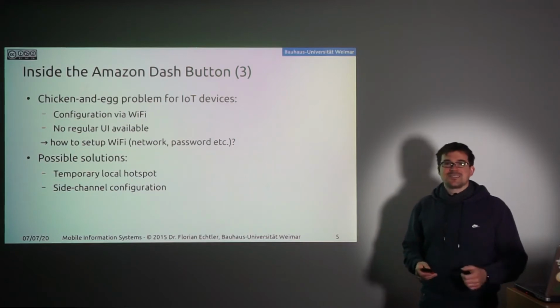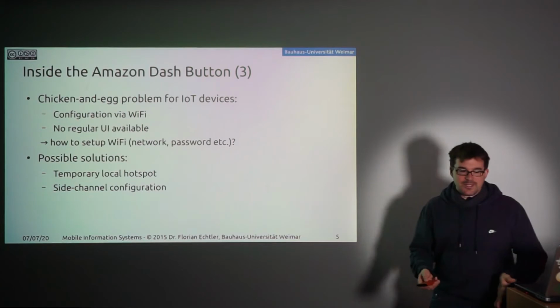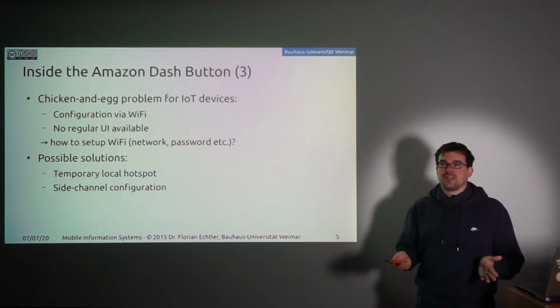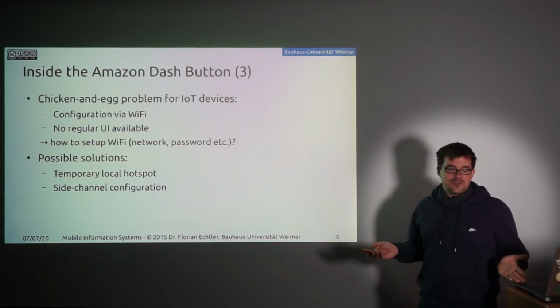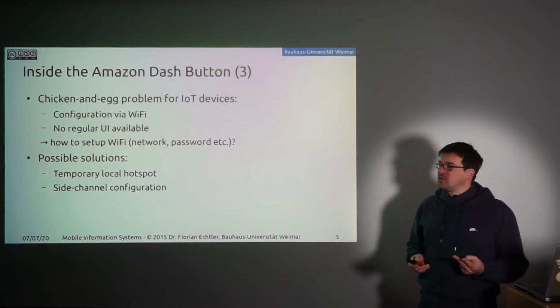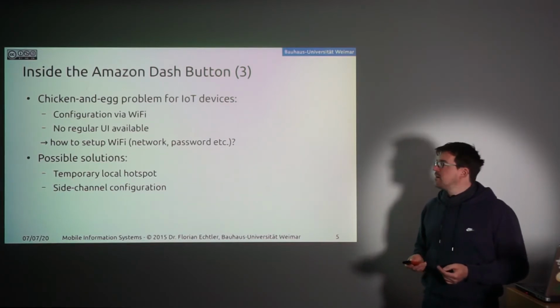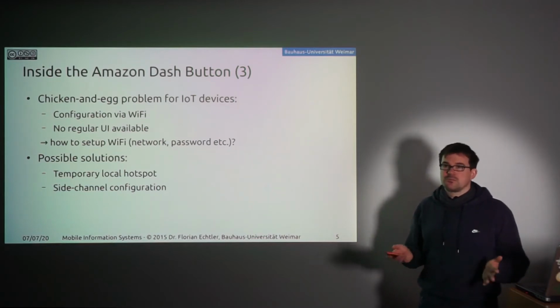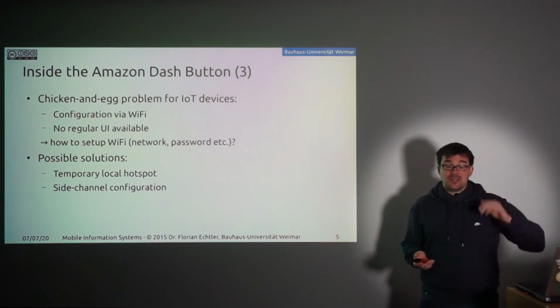But if you have just a single button and a single LED, how do you get the Wi-Fi password on that device in the first place so that it can connect to the internet? And yeah, this is the big question here. There are 2 potential ways to solve this. One is what we can call a temporary local hotspot, and the other is to use some sort of side channel.